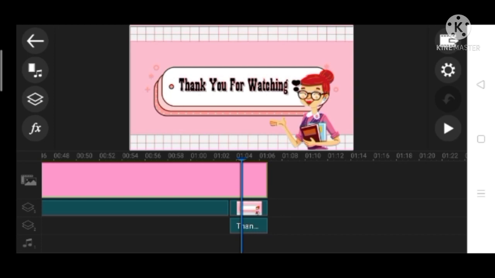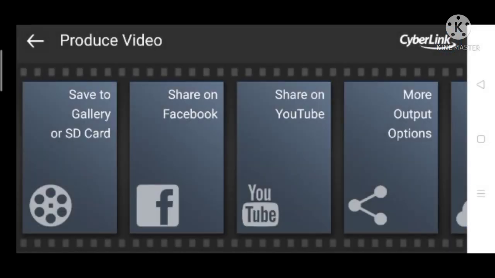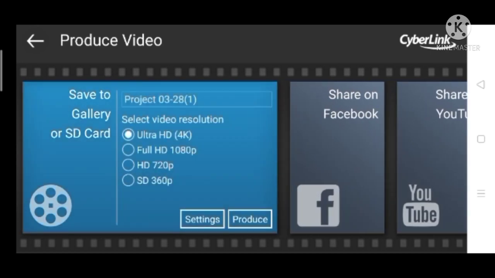If you are already done editing, it is time to save your video. Click this icon above and select Produce Video. Then go to Save, Gallery, and FB Card. Select the video resolution you want.